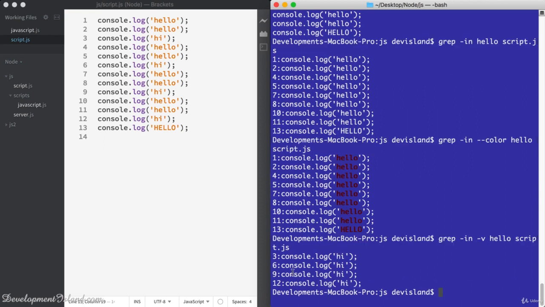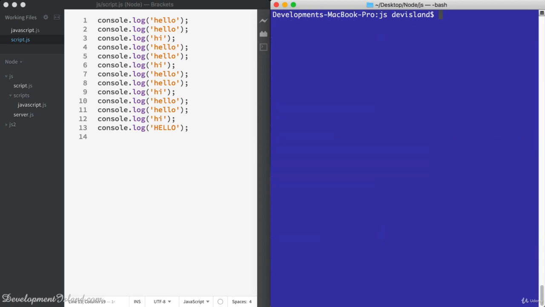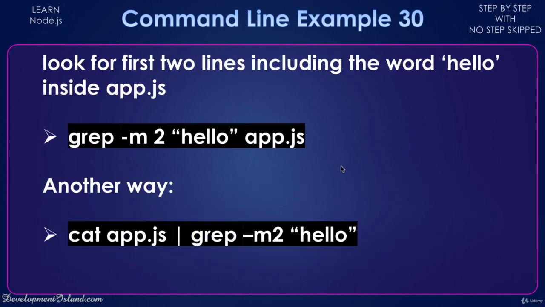And here you can get all the lines which do not include the word hello. Perfect. So now let's move to the next one. Now let's look for the first 2 lines including the word hello inside our file app.js or server or scripts.js. So to do this, use the option -m.